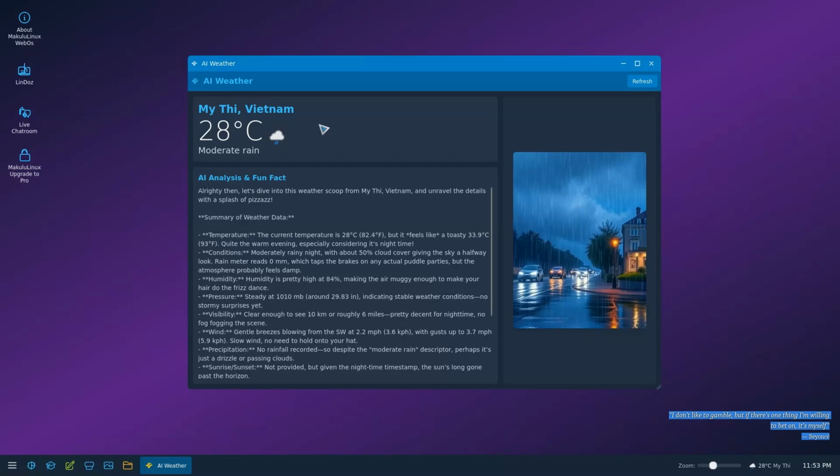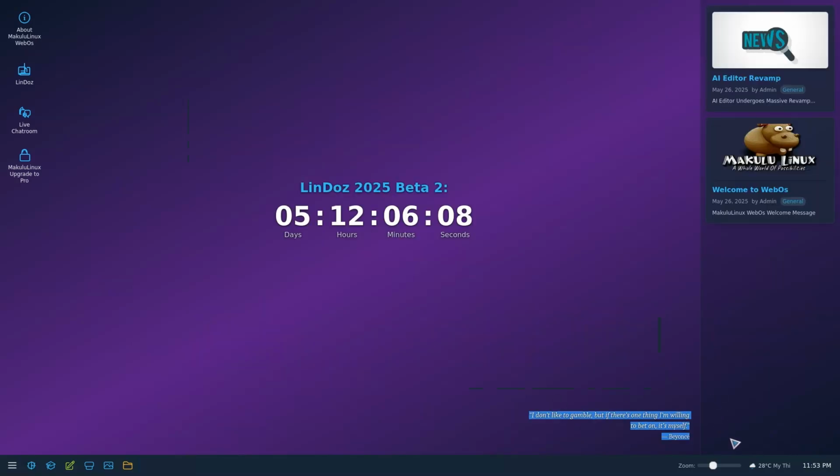So now you've got all of that, right? So you've got the AI weather in the bottom panel here. You've got a desktop quote next to the panel over there.